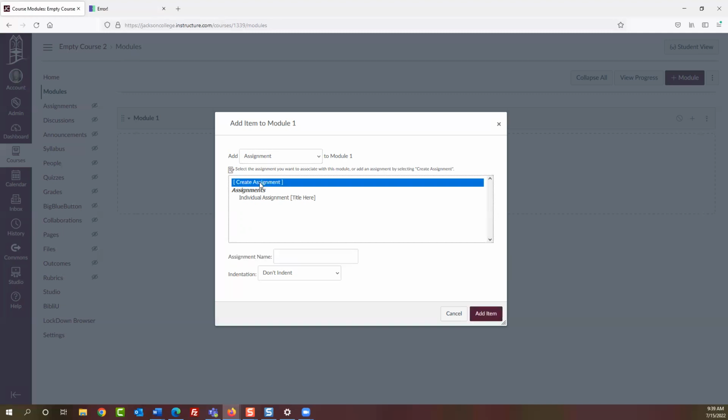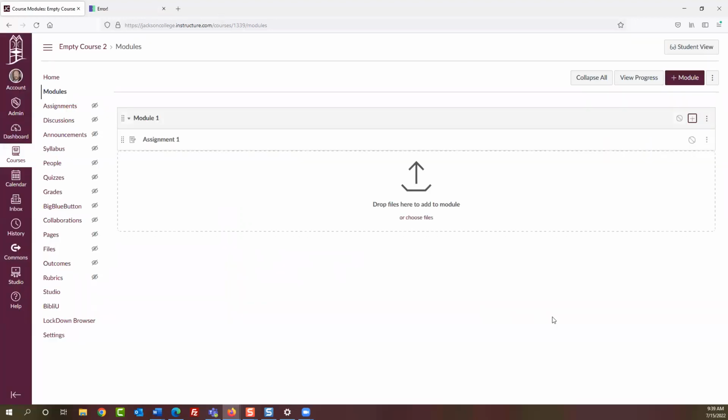So I'm going to just click here. I'm going to give the assignment a name. Because I'm clever, I'm going to call it assignment 1. I can choose to indent or not. I'm not going to indent this one. I'm going to click add item, and boom, I now have an assignment. But this assignment is completely empty.